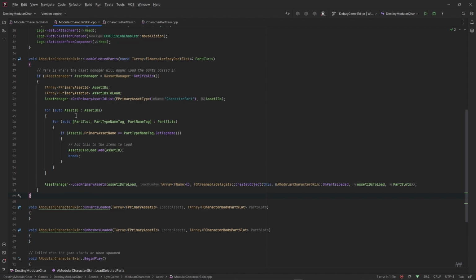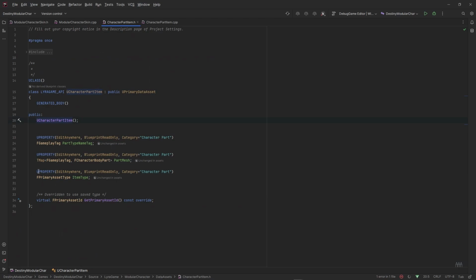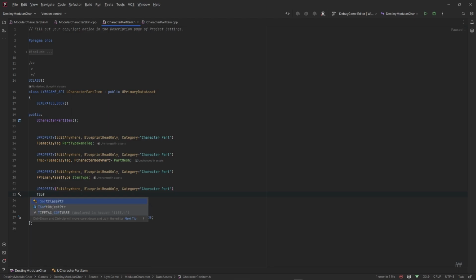Matter of fact, let me navigate to our actual character part item. And I want to add one more thing. And this is not going to be a soft pointer. Actually, we could make it a soft pointer because Unreal is very sexy. So let's make this a soft object pointer.